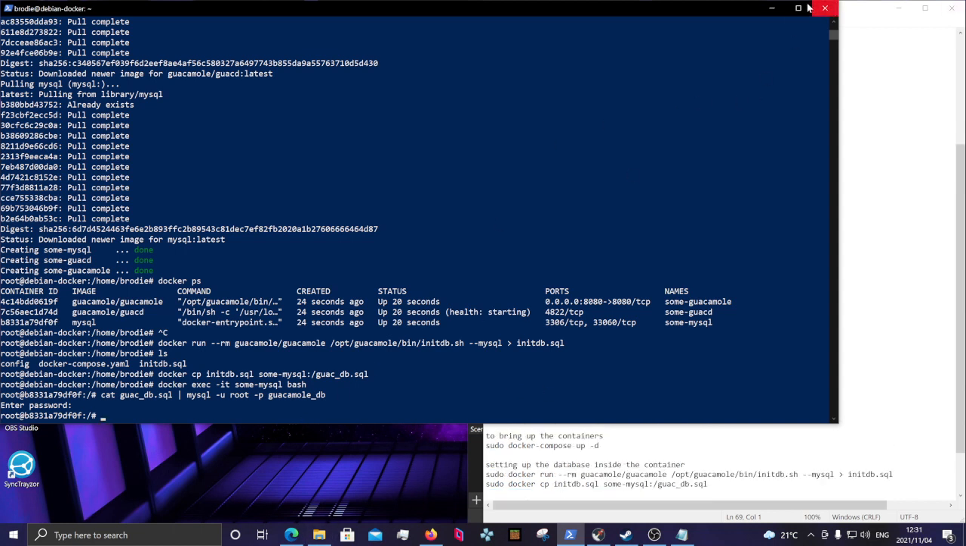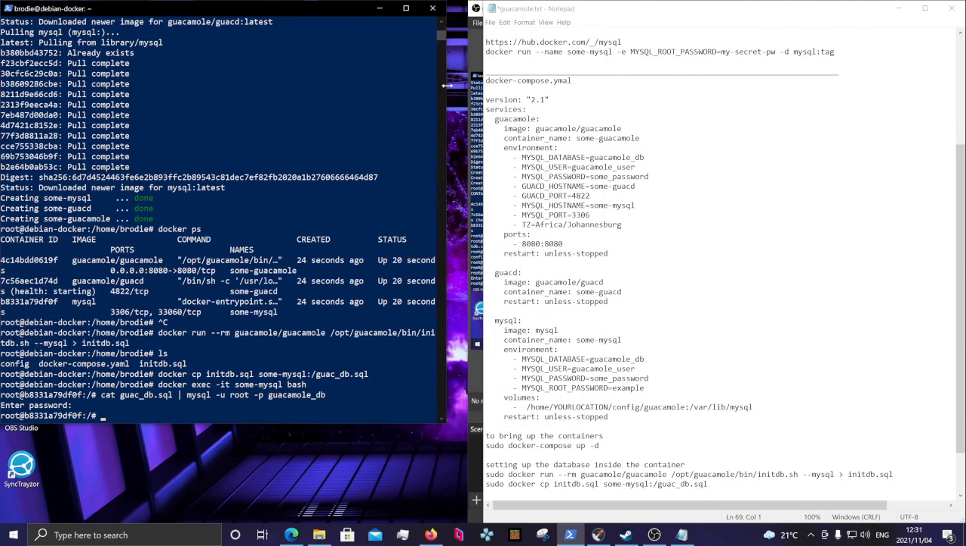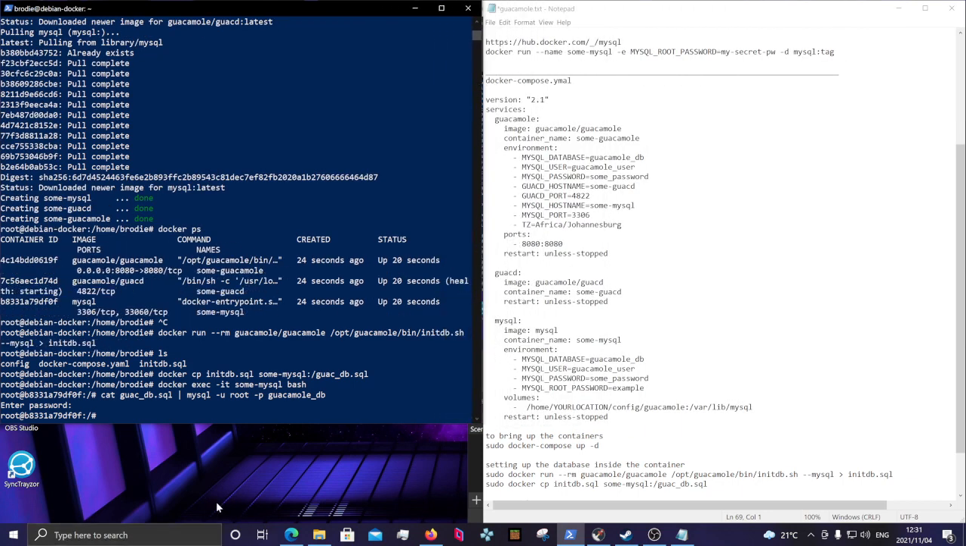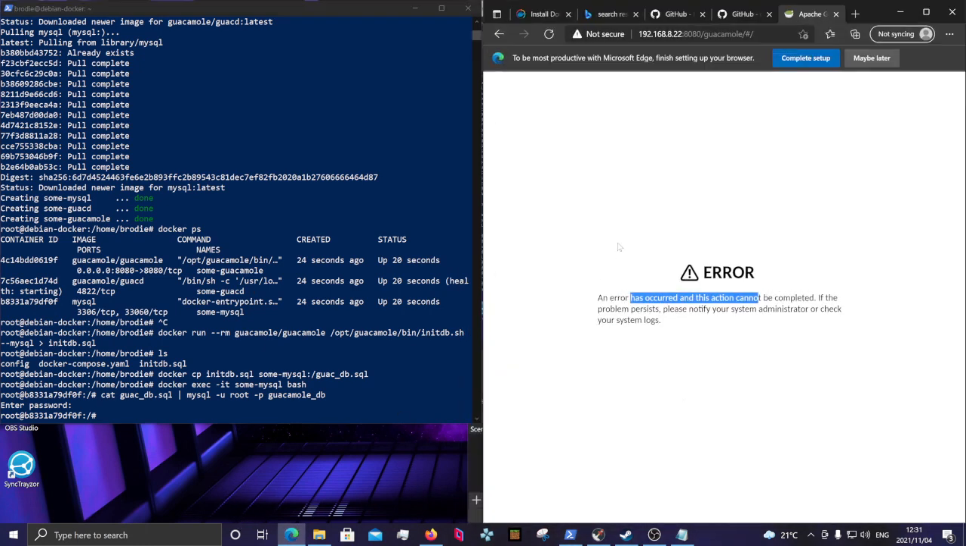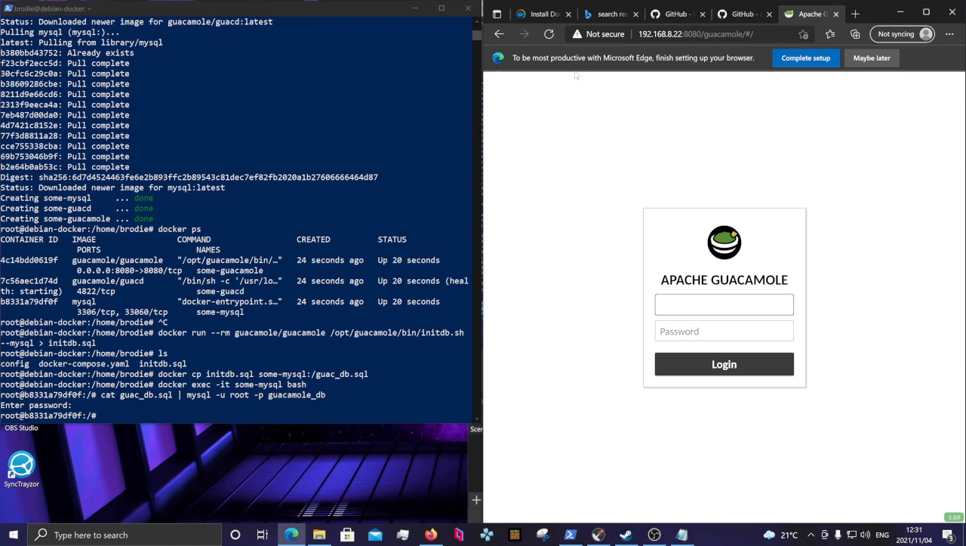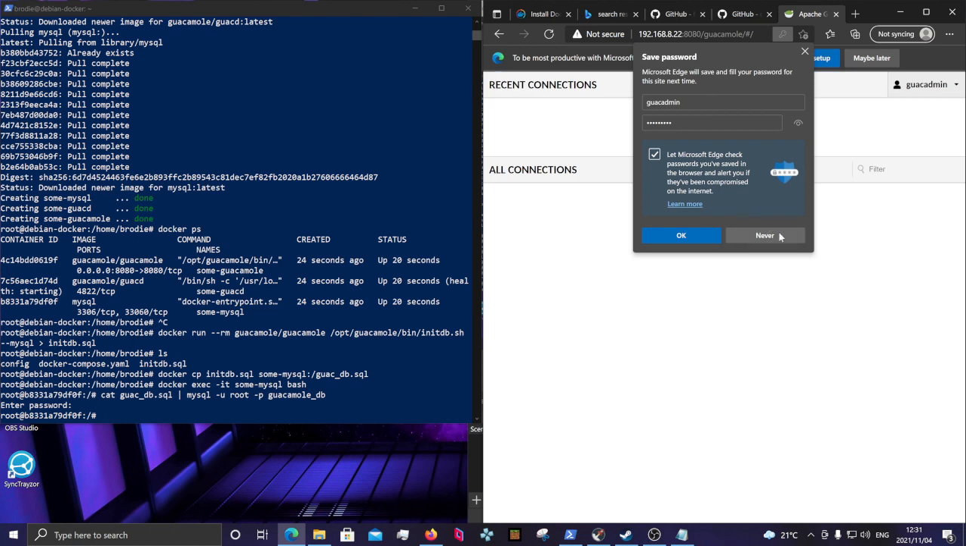Let me just shrink this a little bit more. Now we just need to refresh this page, and voila, it's installed. The default username and password is guacadmin. guacadmin is the username. guacadmin is the password. Log in. Never save.